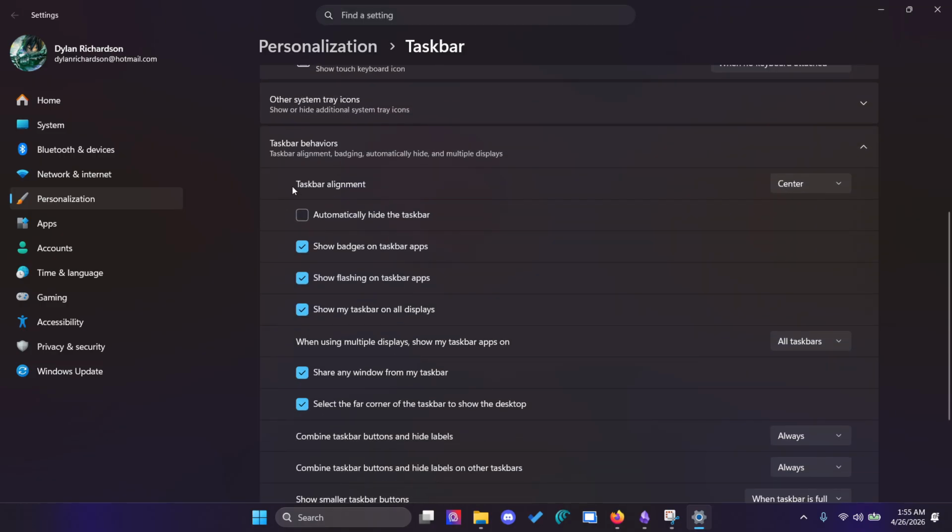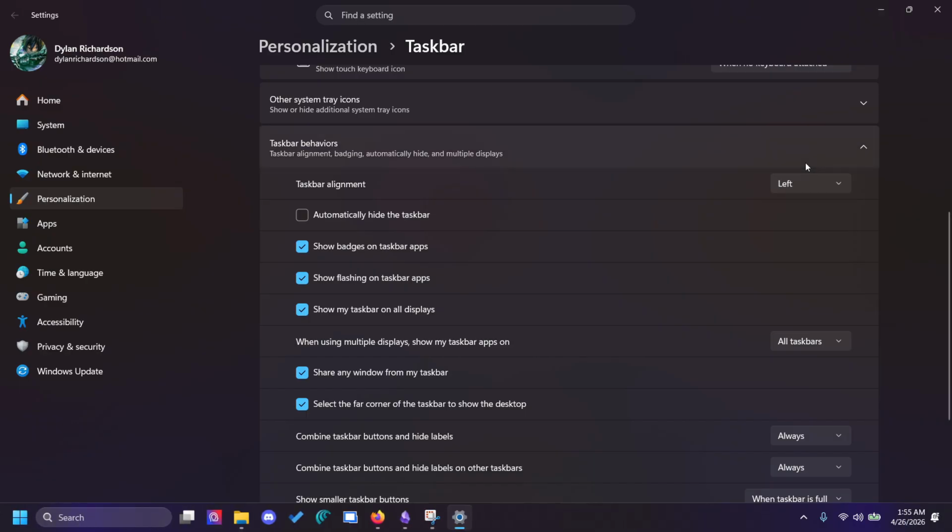Next, you should be able to find taskbar alignment. To the right of it, it should say center. Click on that drop down. As well, click on the left. You should now see the bottom and the left of your taskbar has been moved from the center to the left.